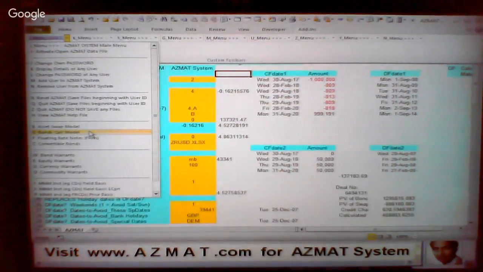And so at this point, when you say quit AZMAT, save files beginning with user ID, you're telling AZMAT system to save all your files, basically, that are currently open, all AZMAT system files that begin with your user ID, AA. They're not the AZMAT system program files, remember, they are your user files. And then begin a new session.